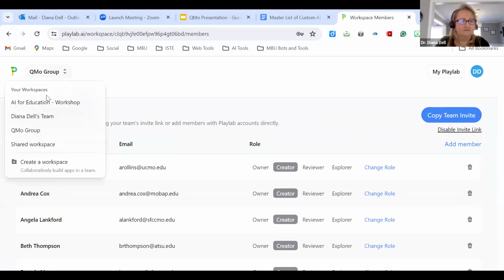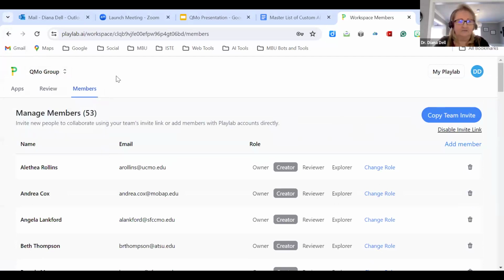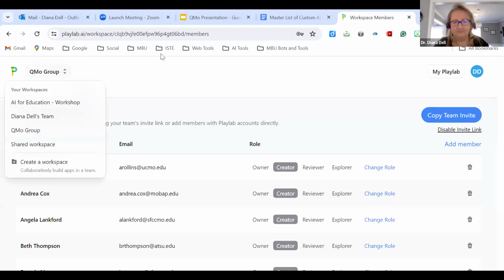But yes, if you want to join my team, where I have done, see, I didn't know I was doing this workshop when I created my original team. I might have done it differently. But for me to move all of my apps over to the QMO team, I would have to remake all of my apps on the QMO group, which would be a tremendous amount of work. Okay. Let's see, any other questions here?